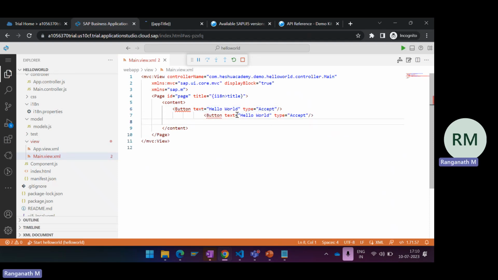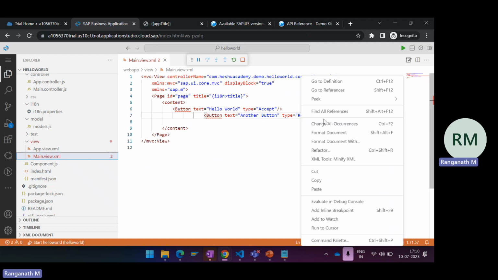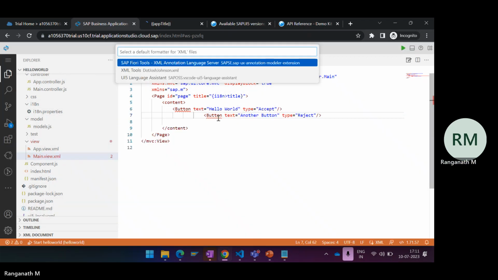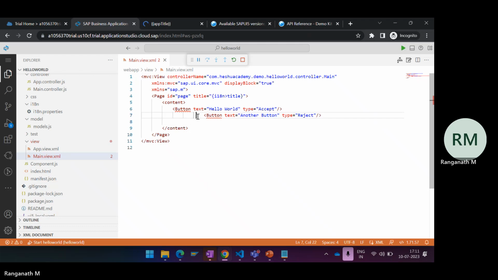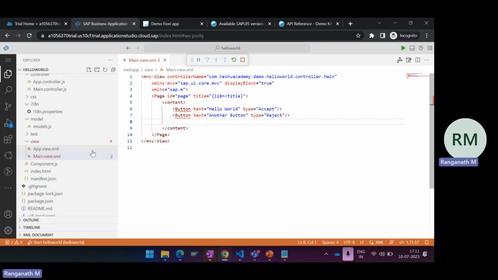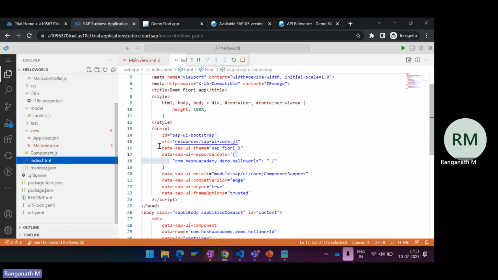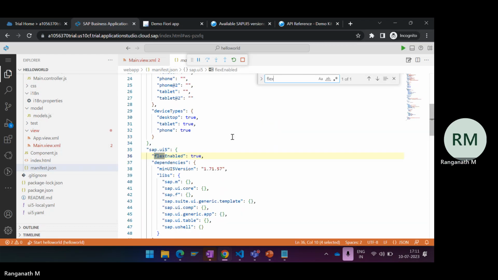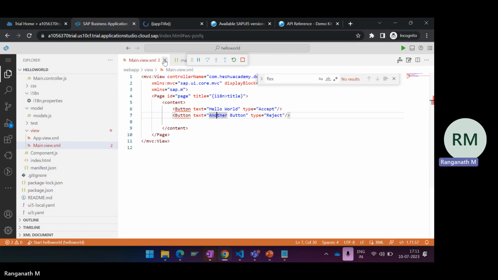Then I'll also keep another button here. We'll keep its type as reject. There is an error. This is because we have an empty ID for that. I will disable this. This is for flexEnabled, which we will use later. flexEnabled false. And then close this and open it again. Okay.